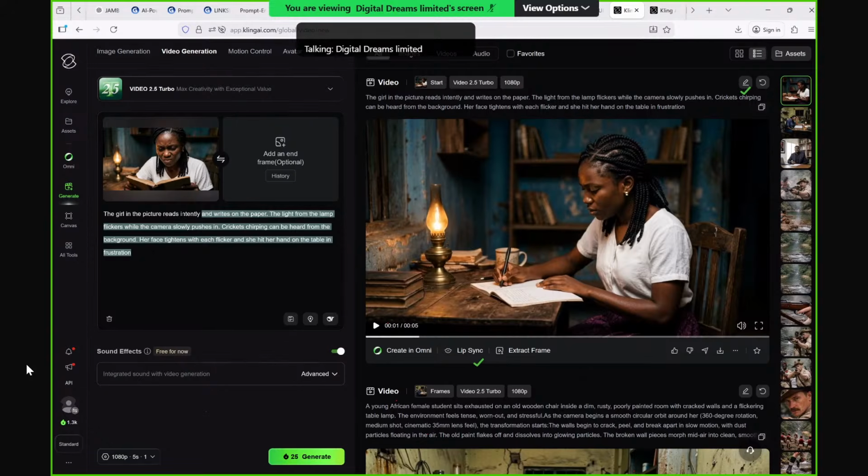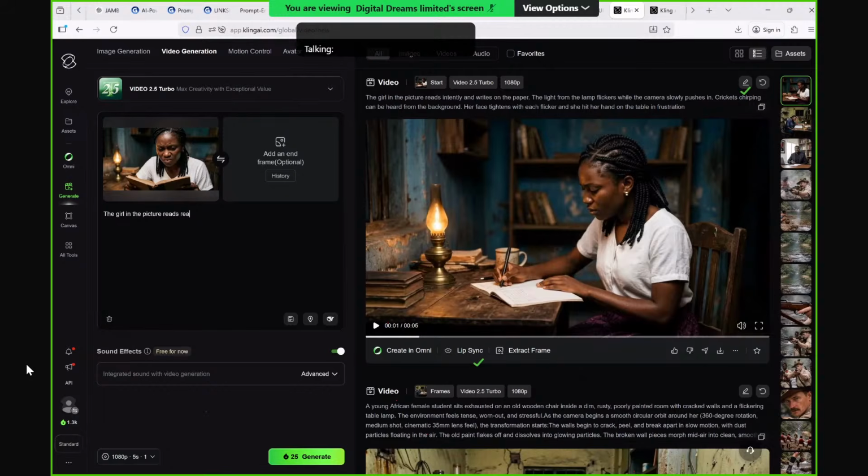Girl in the picture reads with increasing frustration and drops the book in anger as the camera pushes in slowly to her face. Okay, we are generating the next one. Our task is submitted.